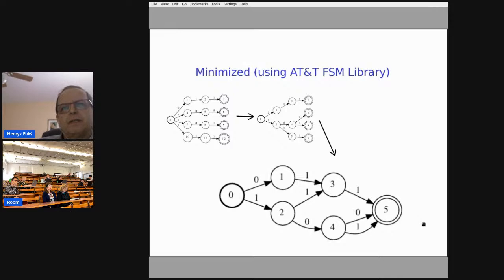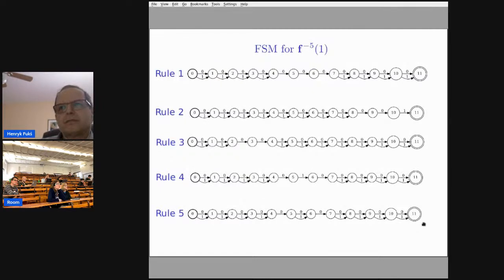So what I will show you now are finite state machines for various cellular automata, machines which are deterministic and minimized by using exactly this software, the AT&T finite state machine library. So let's start from consecutive rules, elementary cellular automata rules: rule 1, rule 2, 3, and so on. If you construct a finite state machine for, let's say, 5-step preimages of 1.